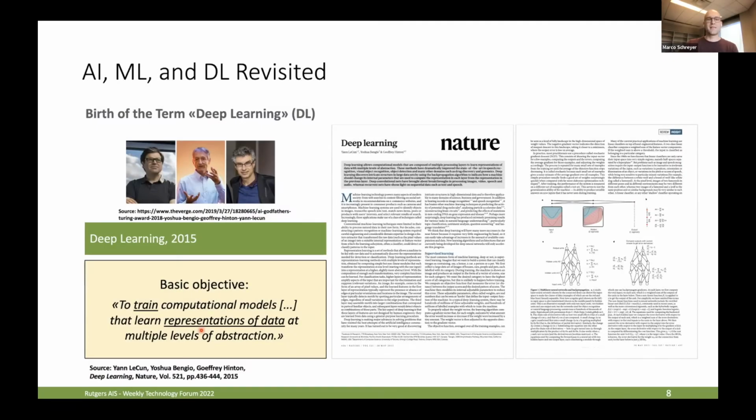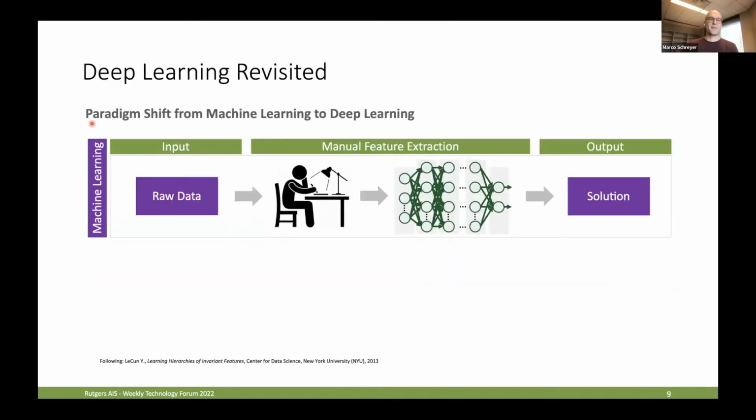Let's visualize this a little bit further. In general, if you think about traditional or standard machine learning, usually on a very high level of abstraction, we have the following pipeline. We have some raw data, and as machine learning researchers or engineers, we think a lot about how we can extract useful features out of the data.